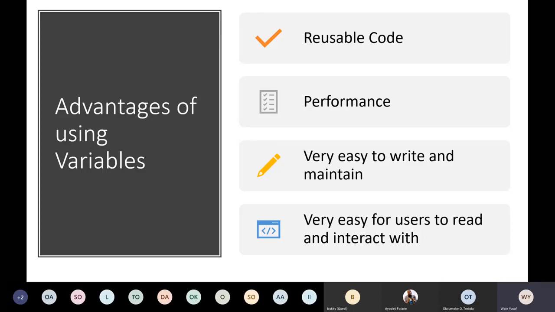Then also, it increases the performance of your query or your report, right? Before I started using variables, I could write, for example, seven different DAX measures to achieve a particular goal. Imagine me writing seven different DAX to achieve one goal. By using a variable, I can write a single DAX that combines all those seven into one. So using variables increases the performance of your query. And it is also very easy to write and maintain.